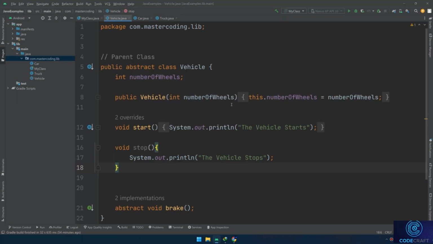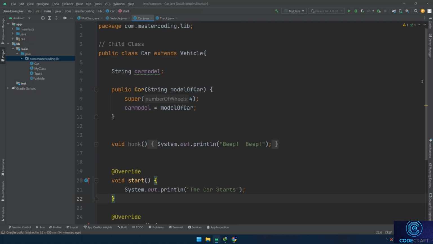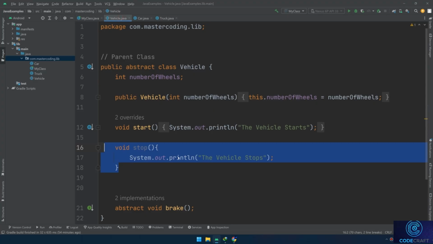In the vehicle class here, we defined abstract methods and non-abstract methods. If we look at the stop method in the car, we can override it. You can see that the car is not implementing the stop method. But think about if we need to implement all these methods to force the classes and all the children of the vehicle to implement these methods, because all the vehicles should start, stop, and brake differently.